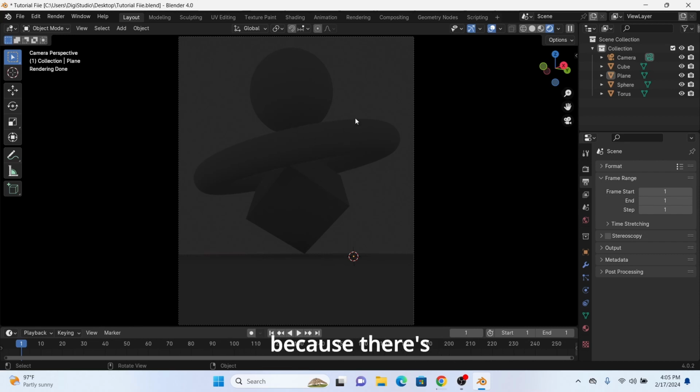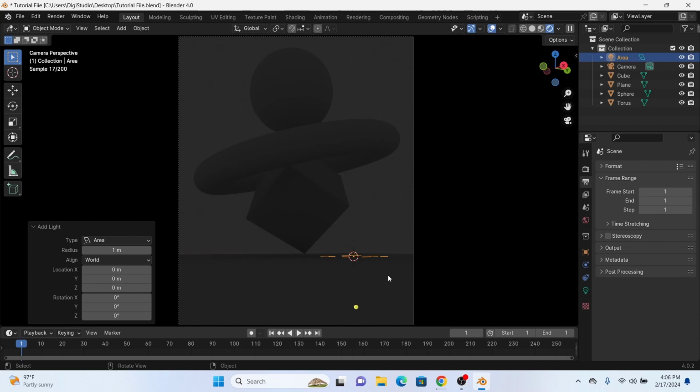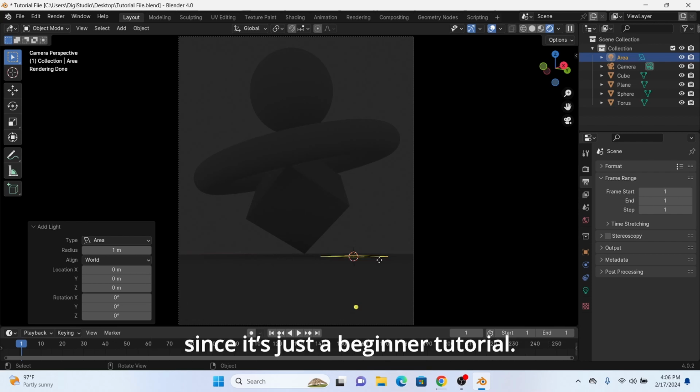You are seeing this right now because there's currently no light in this scene. There's absolutely no lighting. So let's add in a light. Hit Shift A, come down to lighting and add in an area light. Lighting can get pretty complicated in Blender, but I'll be making this fairly simple since it's just a beginner tutorial.